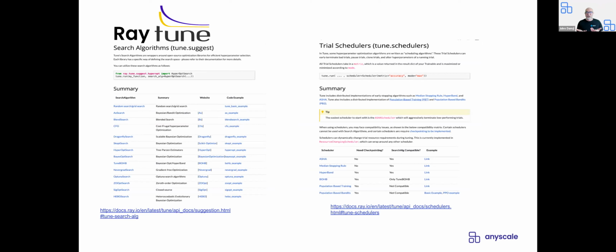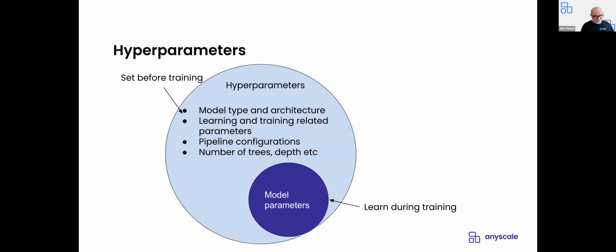When you're actually using the Tune library, you provide the search algorithm you're going to use, and you provide the compatible scheduler that you're going to use, and you just write your training function and you let the tune run. And we look at some examples both here and in the demo. Hopefully we have enough time for that.